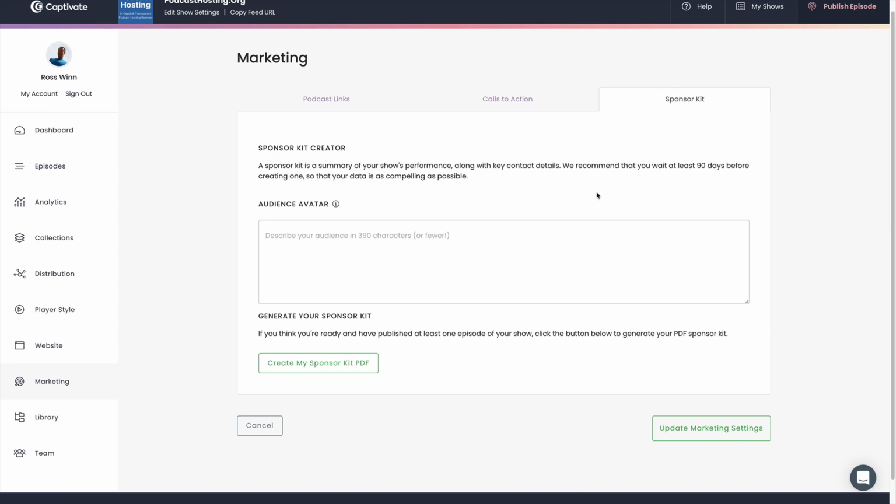And then there's a sponsor kit. So this is a PDF. You enter some details here. I spelled that wrong, but that's okay. And let's try again. And this will create a PDF based on your latest episodes, your audience, download numbers. This is an easy way to generate a great looking PDF that you can send to potential sponsors. So we're going to click create my sponsor kit, and we'll pull this up in a second.